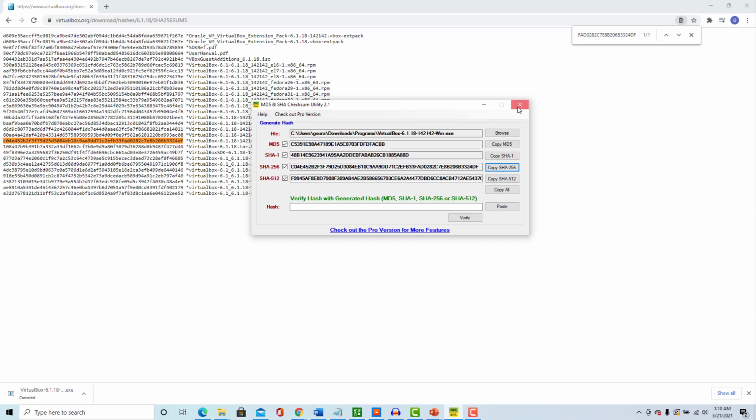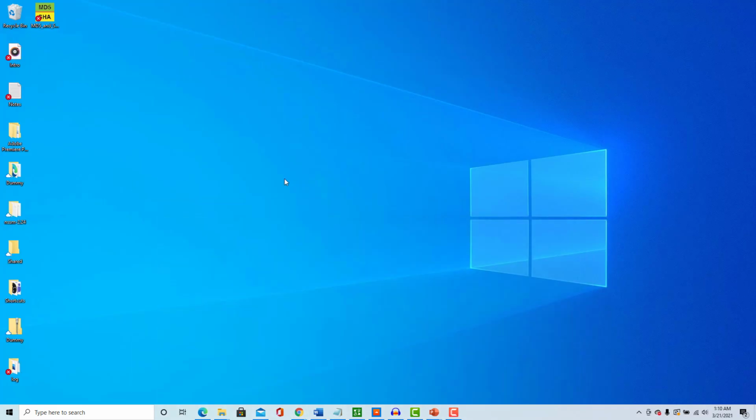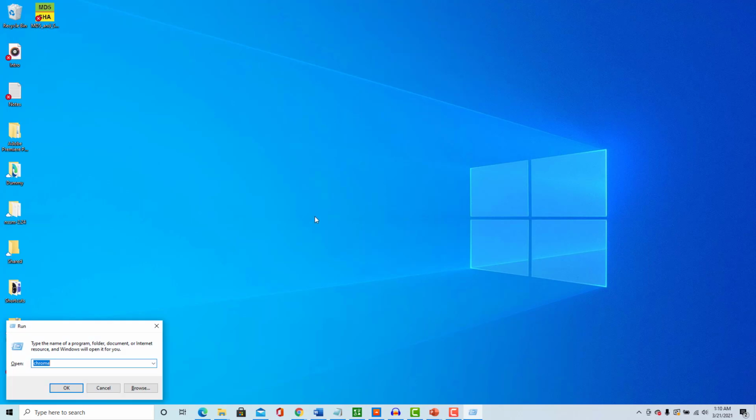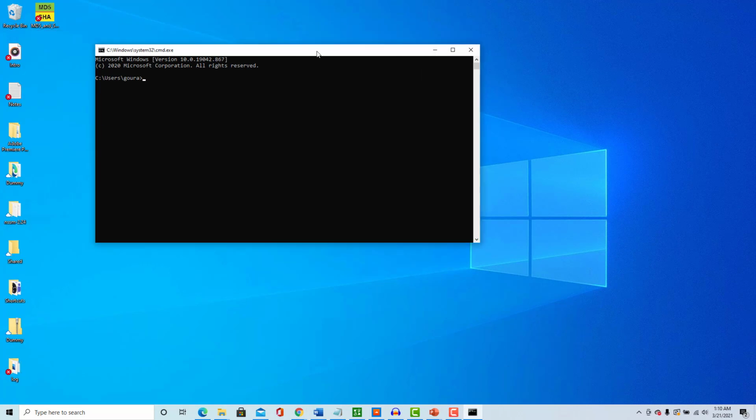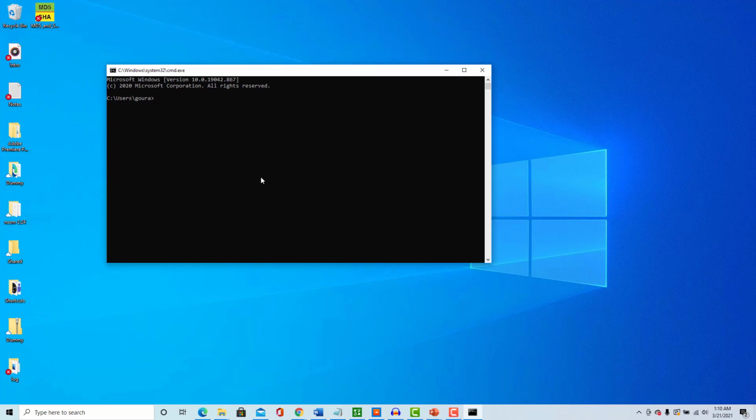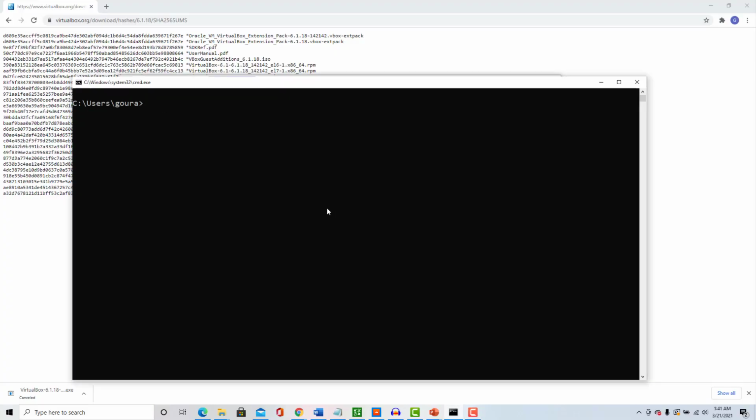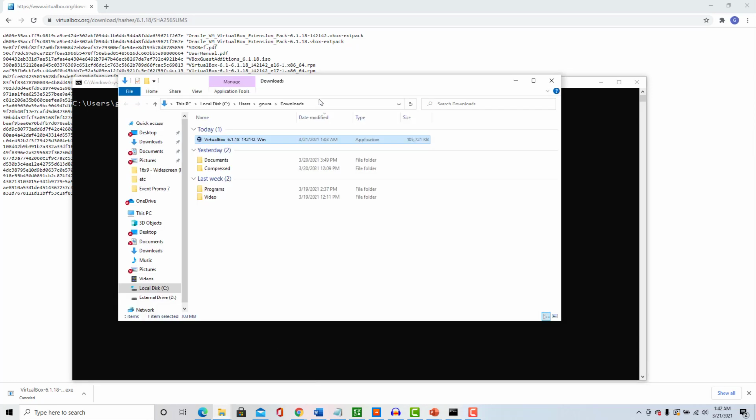Okay, now we are going to use the command prompt, since Windows has an inbuilt utility. I'm going to run command prompt. It can be a little bit tricky, so you have to make sure you're copying the correct file path. So we will do the same. Now type the command certutil -hashfile, space. Now copy the file location.